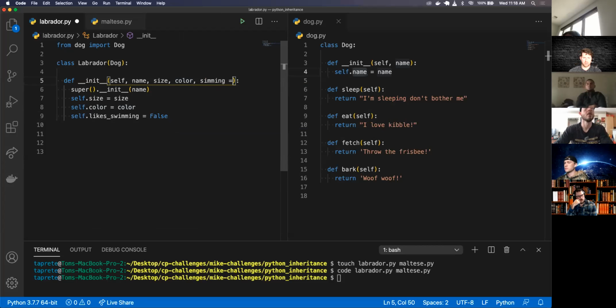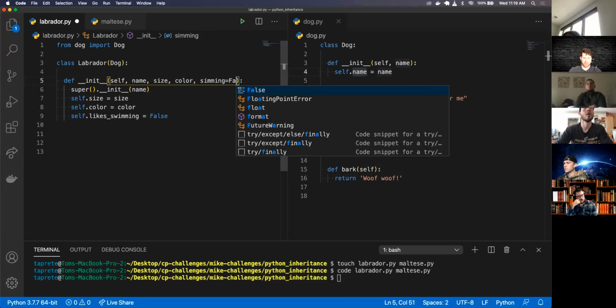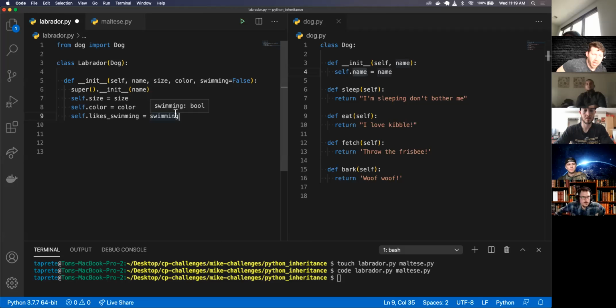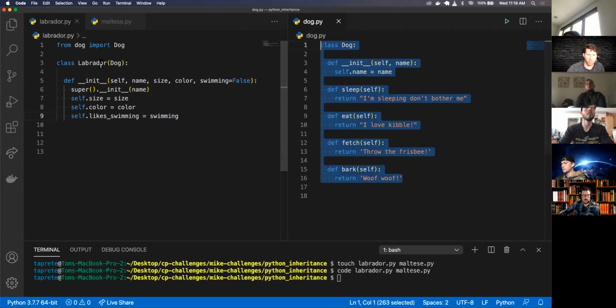Swimming, as a default, just say false. So just to make it a little more granular. So again, you can inherit attributes from your parent, but you can get a little more specific, because your parent dog is pretty generic, but as you get more granular, you might want a little more explicit attributes that define this specific class Labrador a little bit more.